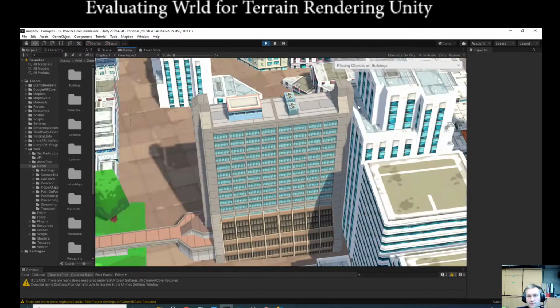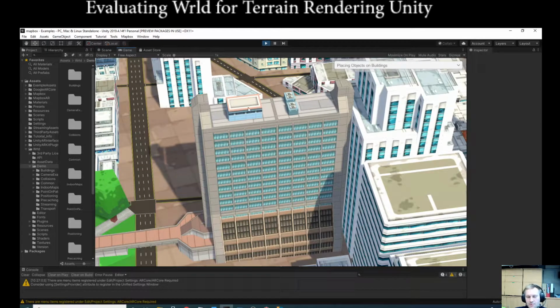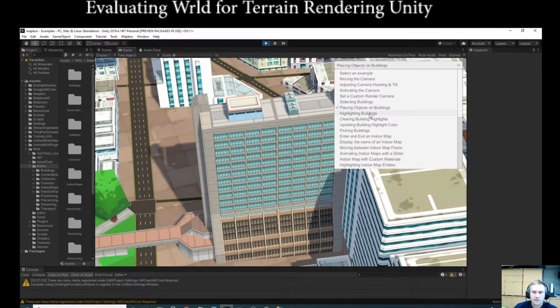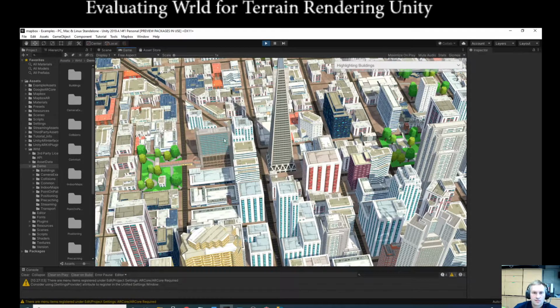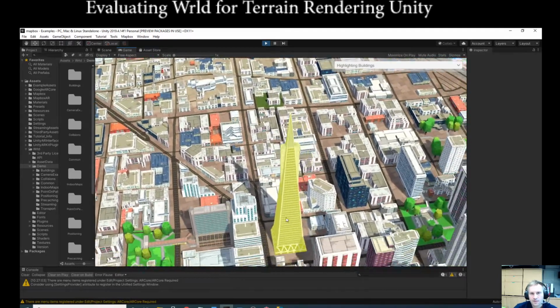So in terms of developing things, because it's very abstracted, that could be a benefit or it could not be a benefit depending on what is wanting to be achieved. Placing objects on buildings. You might want to do that to indicate a certain building has a certain attribute of some kind. Highlighting buildings. There we can see the building highlighted.